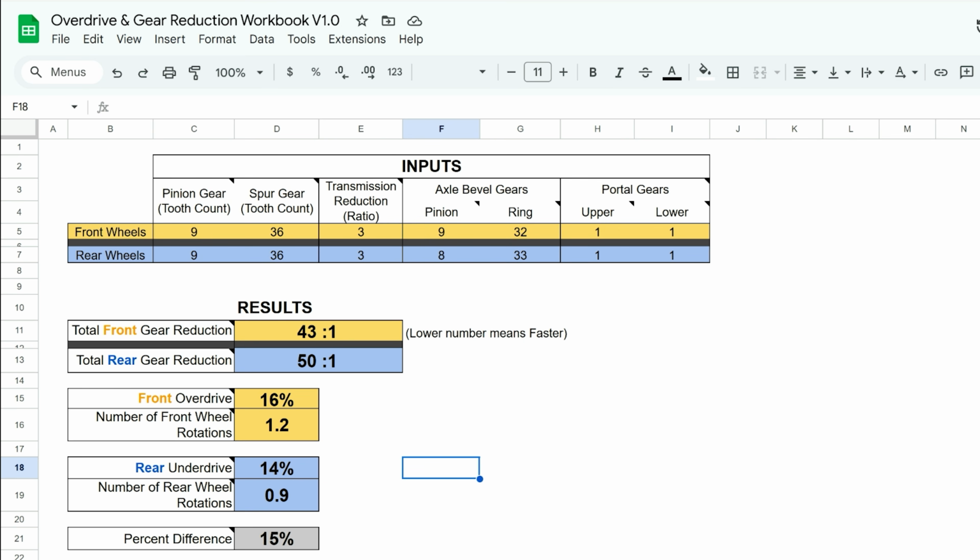Then you've got the percent difference, which is probably the more common way that people are going to communicate overdrive. But what I don't like about this is it's not an actual physical property of your vehicle. Your front wheels aren't actually turning 15% faster than the rear wheels. They're turning 16% faster. So this would be a more common number, but the percent change numbers, whether it's a percent increase or a percent decrease, are more meaningful numbers in my opinion. But I give you all the numbers so you can compare to whatever other numbers that you may see published.